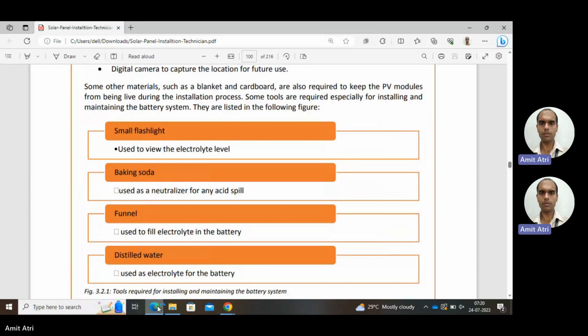Okay, some other materials such as blankets and cardboard are also required to keep the PV modules from being live during the installation process. Yes, that is one more thing. During the installation process, the installer is working on the panel and the different components. In that case, the components should not be live, they should not be giving output. If electricity is being generated and we are connecting the wires, then there is a chance of mishap. So blankets and cardboard should be there.